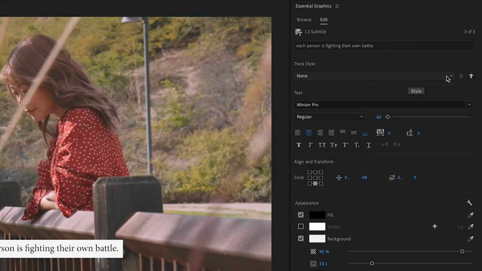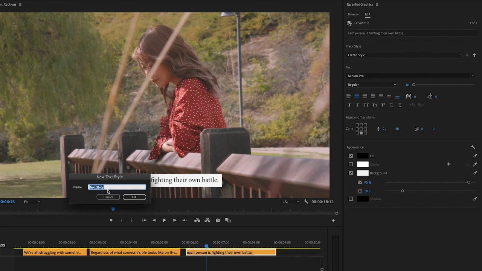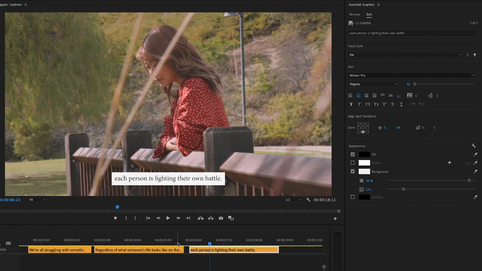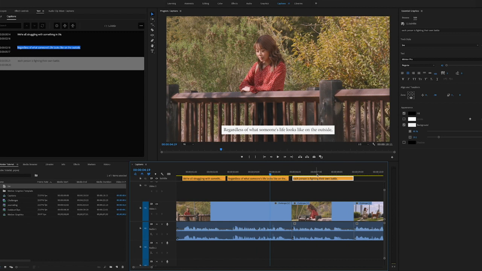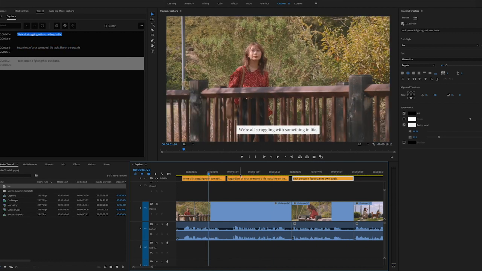So what you can do is you can save your style. So I'm gonna save by clicking Create Style. I'm gonna name this black and white simple. After you save your style, it applies to all other captions, which makes it easier.